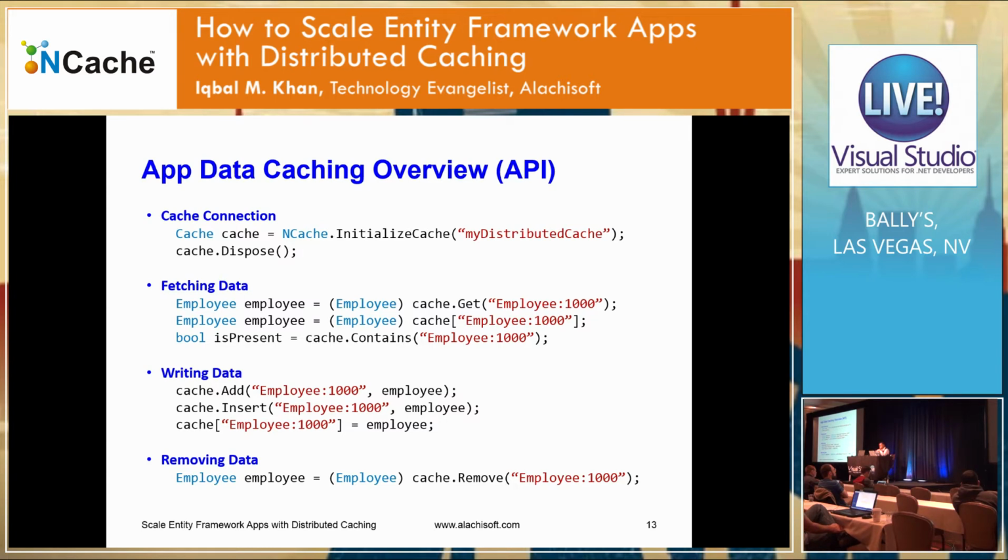So a cache is like a database. It's an in-memory database. There's a connection that you make. In case of NCache, it's called NCache.initialize cache. You provide a cache name. All caches are named. It gives you a cache handle. Other caches would have a similar paradigm where you would get the cache handle. And then you use the cache handle in your application to do your fetching data, writing data, updating data.